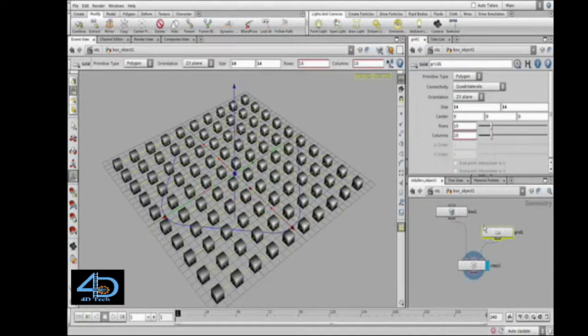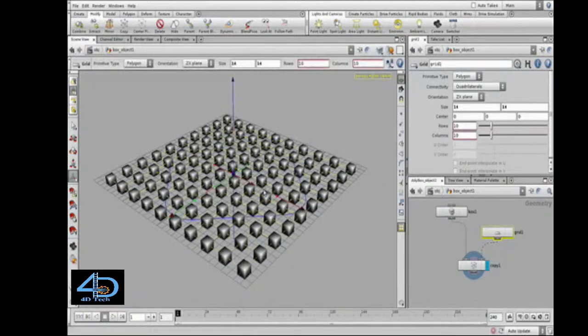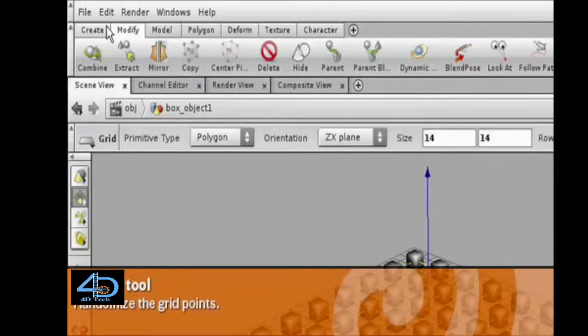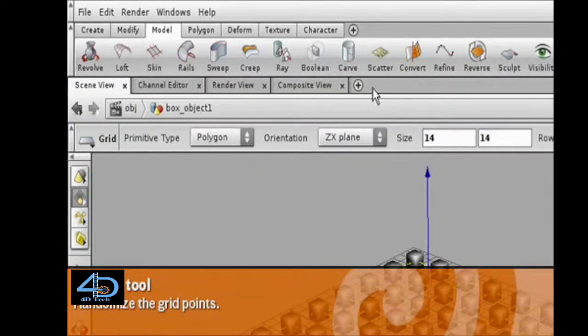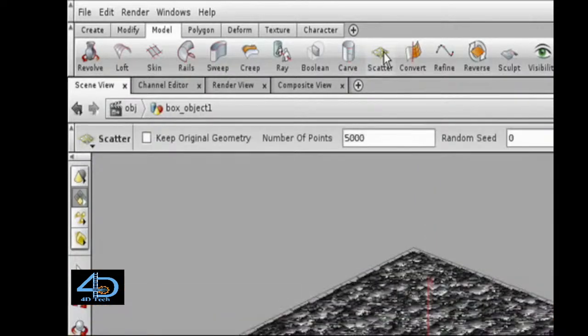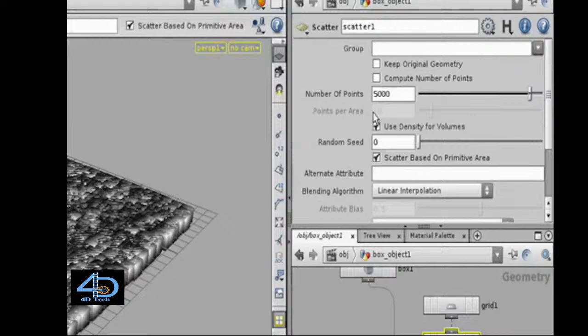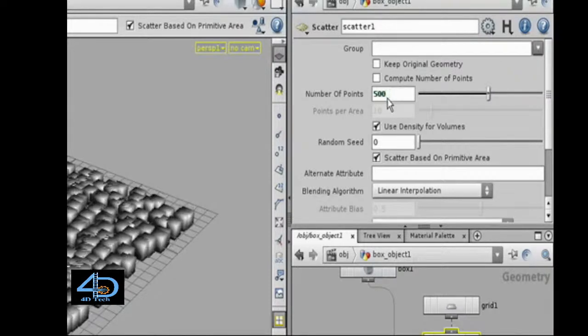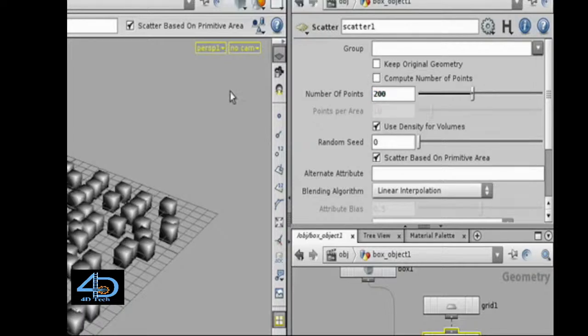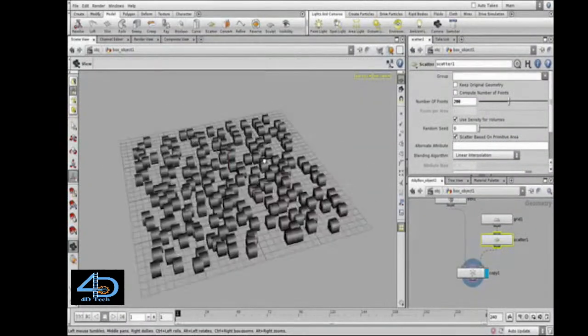Now we're doing this on purpose because by selecting the grid here, we can apply our next tool to it instead of the result. So we're actually going to do something not to the result, but to the selected grid. So if we go to Model, and we click Scatter, what that does is it scatters, well, it looks like 5,000 points all over that grid. Now let's change that to 500, and maybe actually change that to 200. And we've got a number of points nicely distributed over that grid.